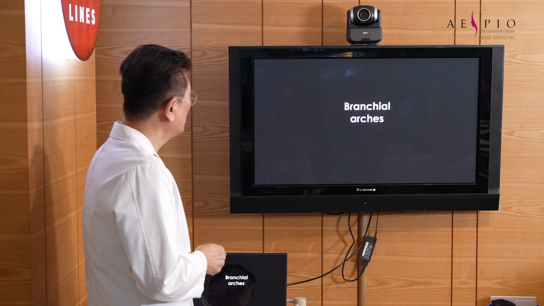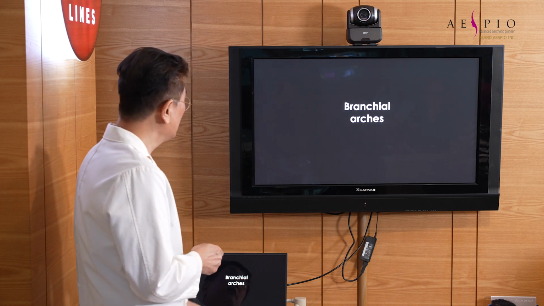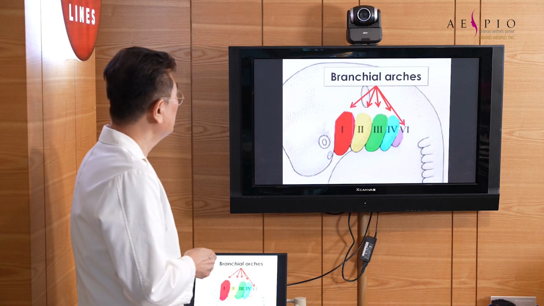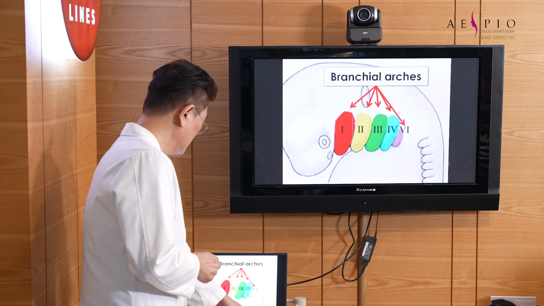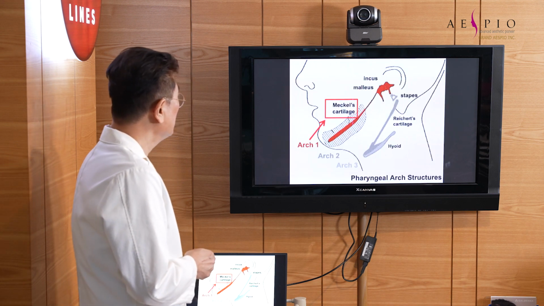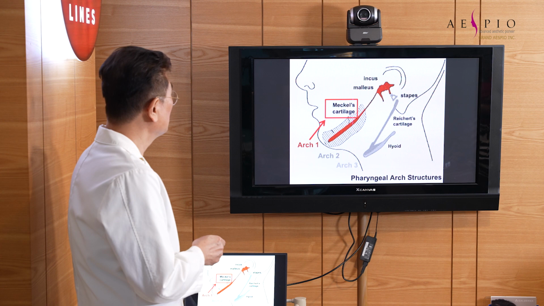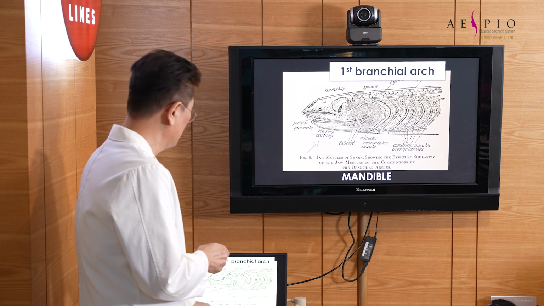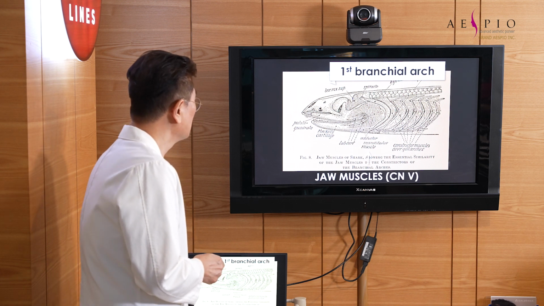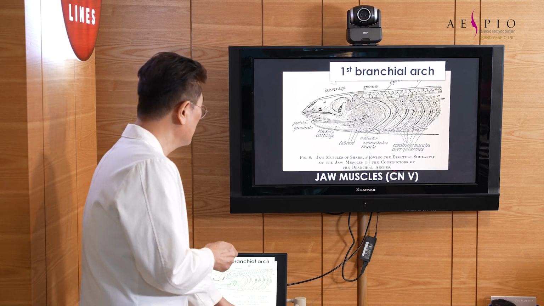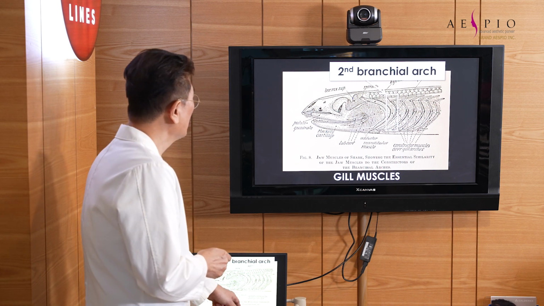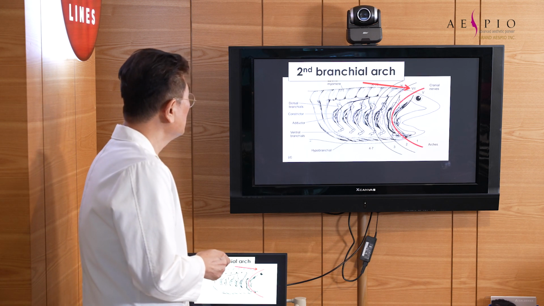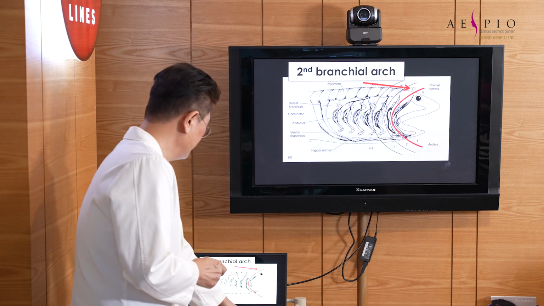Before going forward, let's look at the branchial arches. In embryological terms, there are 5 branchial arches: 1, 2, 3, 4, 6. Arch 1 makes Meckel's cartilage and the malleus and incus and some muscles, the mandible and perimandibular muscles, jaw muscles. It is innervated by cranial nerve 5. The second branchial arch is the gill muscle. The gill muscle is innervated by cranial nerve 7.